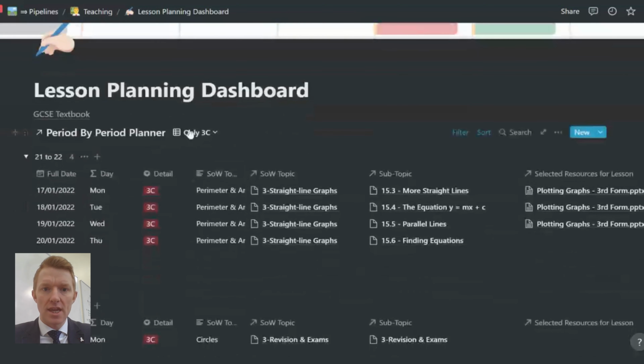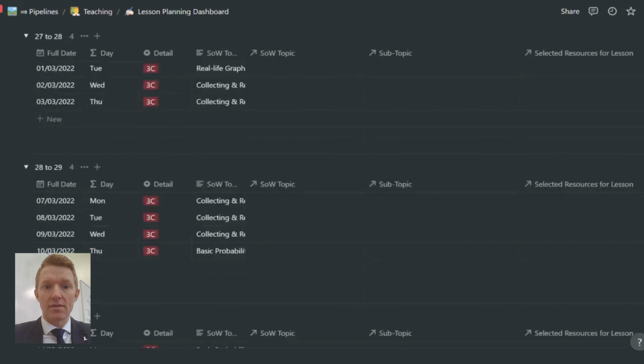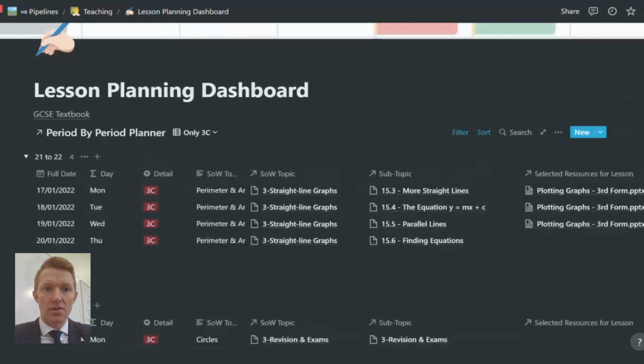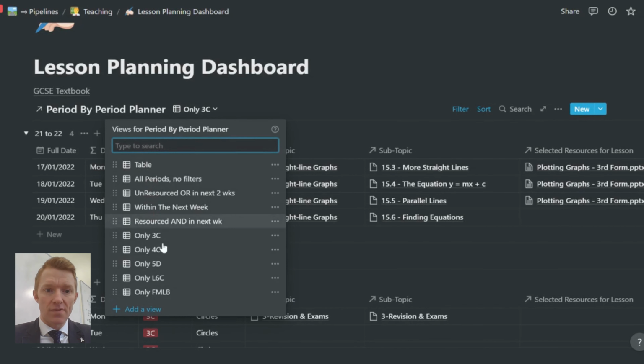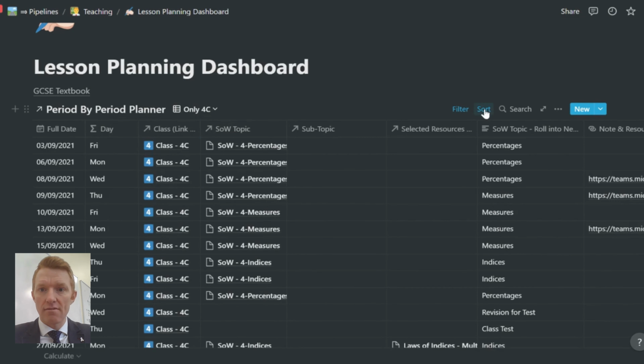Nice, easy. Come in here. I can see for class 3C everything I was teaching in week blocks from a week ago right into the future, and I can plan the rest of the year that way. So useful, such a useful feature. Thank you very much, Notion, for this grouping feature. And that's me for 3C. I can come in and do the same for 4C very easily.